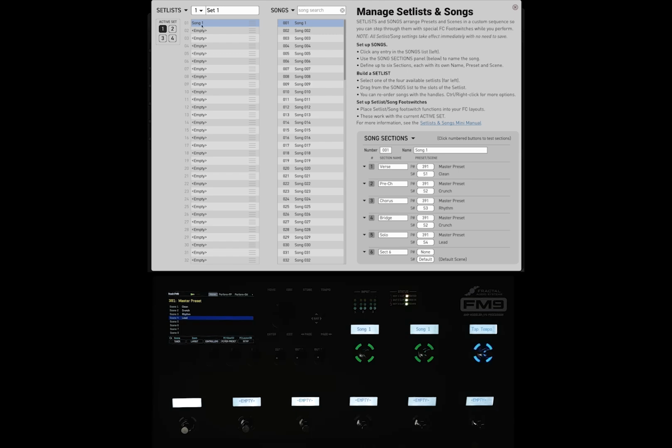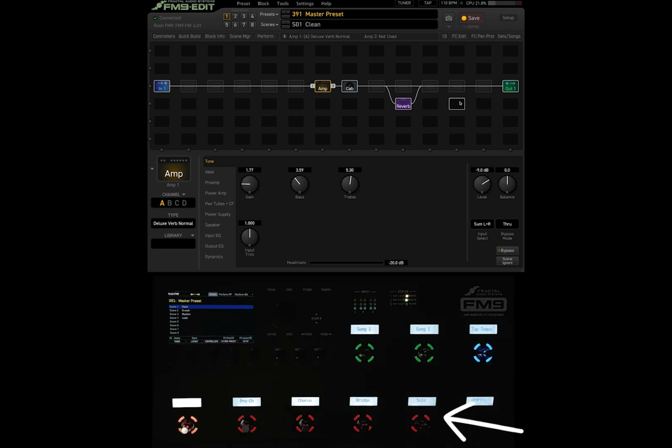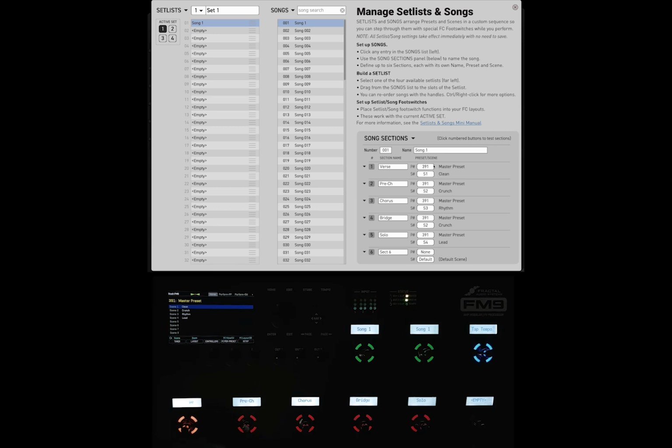Now that we've dragged it to this song, and we look at the layout, we want to make sure that we're selecting the song. So either one of these. And then now you're going to see that the unit says master preset, but we have our sections of the song. So the verse, again, is using the clean scene, and you can see that in the unit. Of course, we can see here on FM9 Edit that it's using the clean sound. And as I go through each section with my foot, it's going to go through all the different sounds, and then the solo is going to be the lead sound.